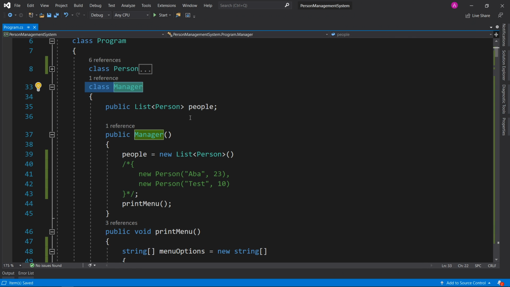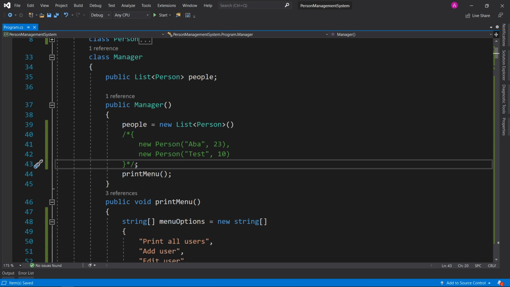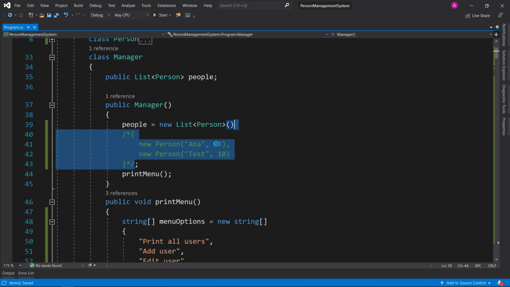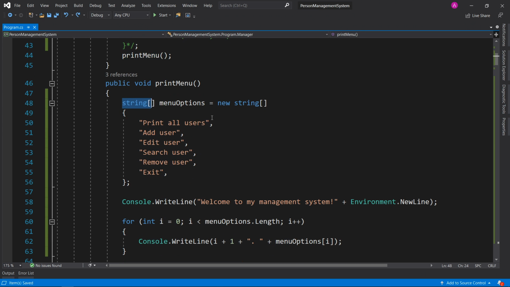Now where all the bulk of the code lives is in the manager. We have our public list of people. We initialize the list. This was just used for our test data, so we didn't have to create multiple users. We could just remove this and keep the semicolon here and get rid of these, but I'm going to keep it in. Immediately after creating our people list, we print the menu. Printing the menu will actually kickstart the entire system.